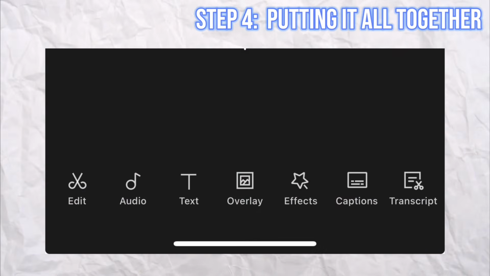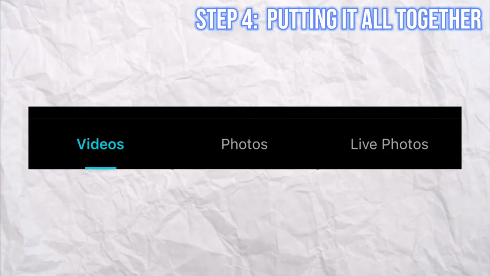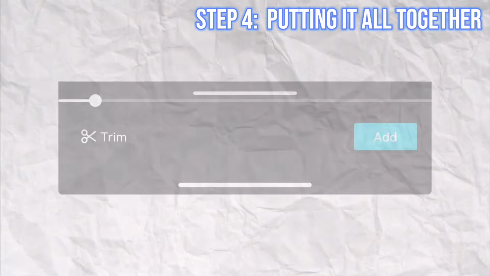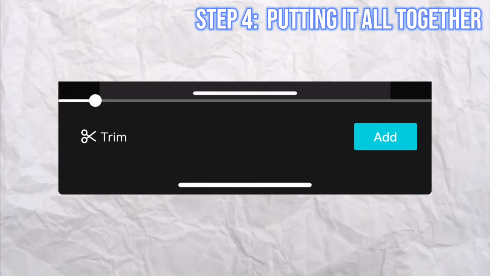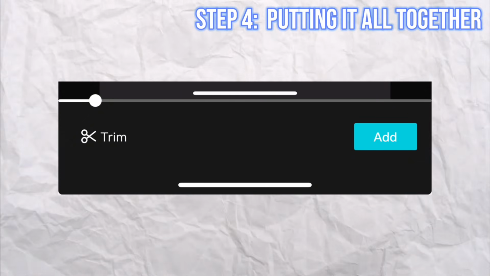Next, press Overlay at the bottom of your screen again, then Add Overlay, then in the Videos tab, instead of photos this time, add the voice for what the character will say. You can use CapCut to trim the audio file to prevent there being any parts of the audio file where there are pauses in the character's dialogue.